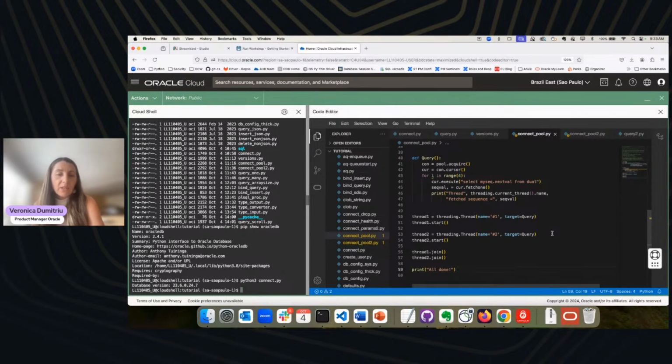The pool handles the connection in a way that ensures that there are always between 2 and 5 connections available, because I have a min and max specified in the create pool call, and then the threads wait for a connection if all available connections are busy, thanks to the pool get mode wait option.